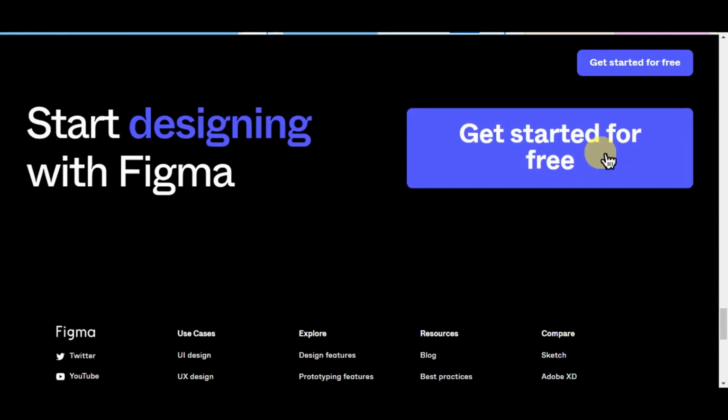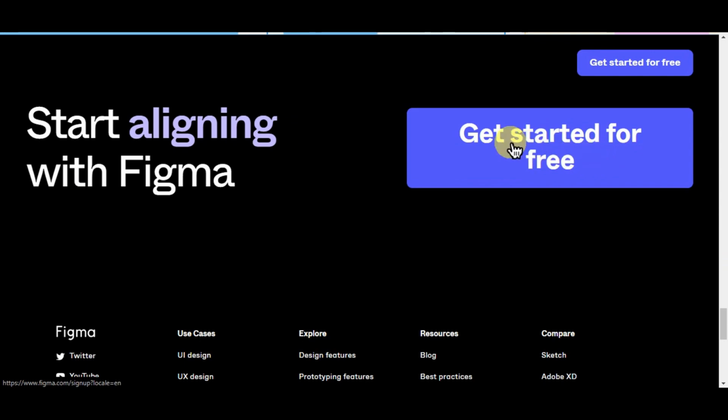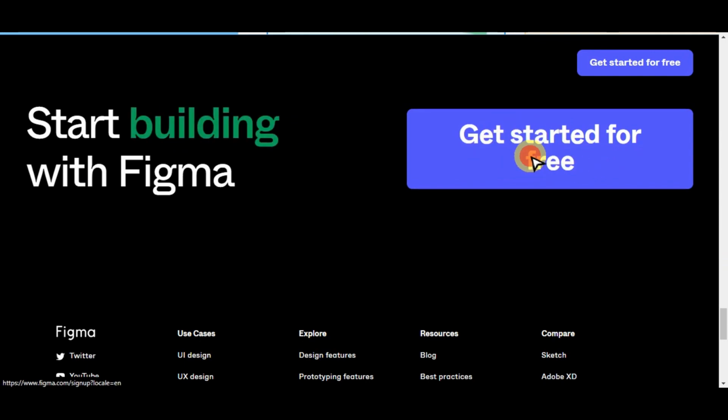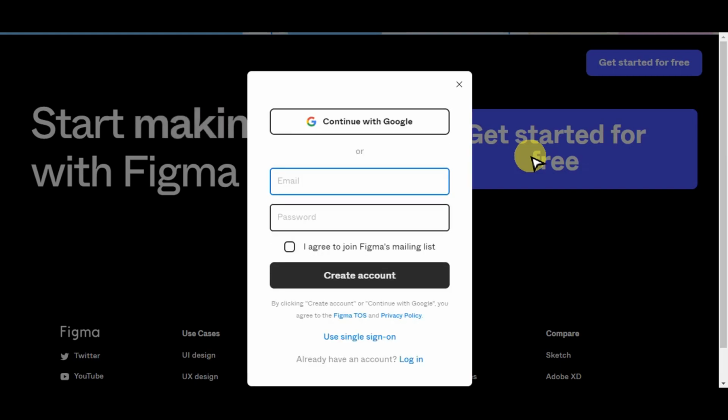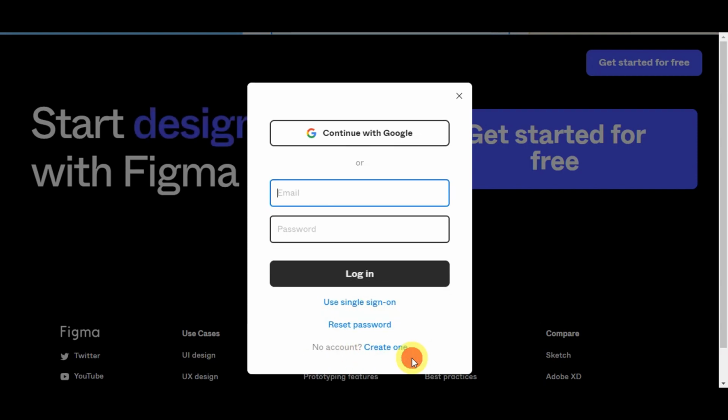For you to be able to get started using Figma, you'll just have to create an account. Just click on get started for free right after clicking the link in the description box below. Signing up is completely easy. You'll have the option to continue with Google, or type in your email and password, and click this box in here if you agree to join Figma's mailing list. By clicking create account or continue with Google, you agree to the Figma TOS and privacy policy. You could also use single sign-on for that, and if you have an account already, just simply click on login.